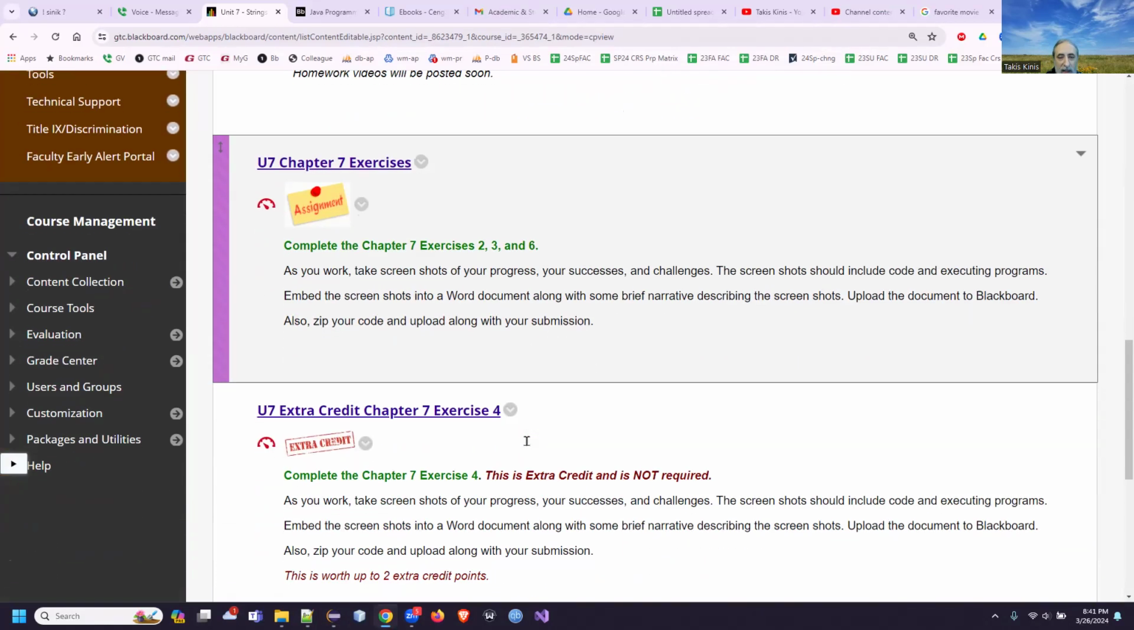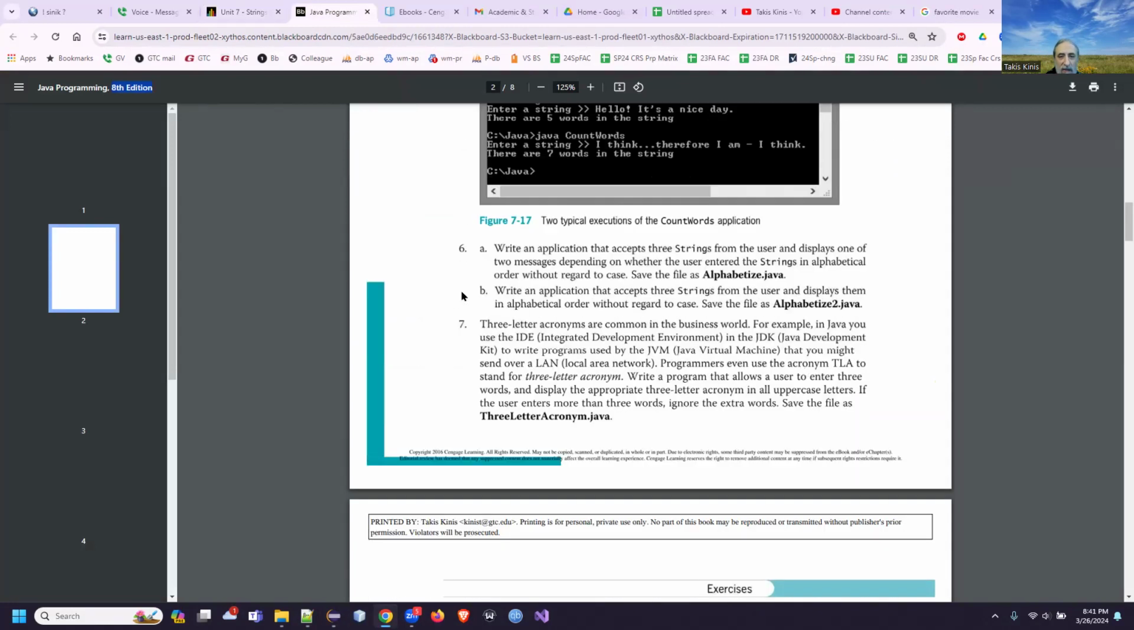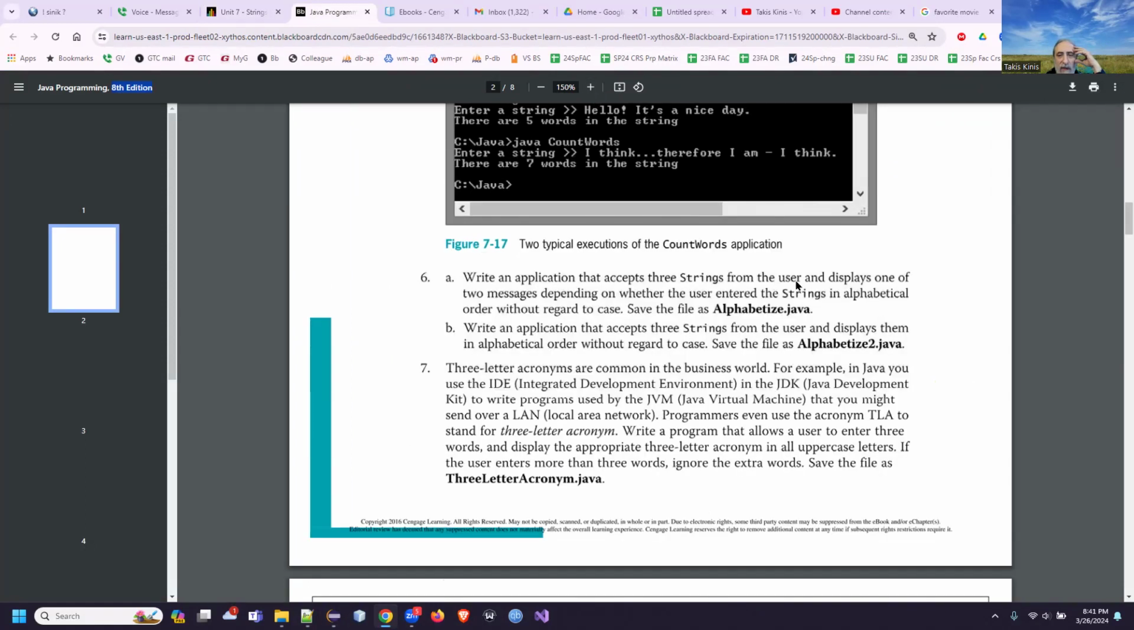Forget which one it is, so let's take a look. This is exercise number 6. Exercise number 6 reads as follows. Write an application that accepts 3 strings from the user and displays one of 2 messages depending on whether the user entered strings in alphabetical order without regard to case. Save the file as alphabetized. Okay, so we're going to prompt the user 3 times. Displays one of the 2 messages depending. All right, so this should actually be pretty easy.